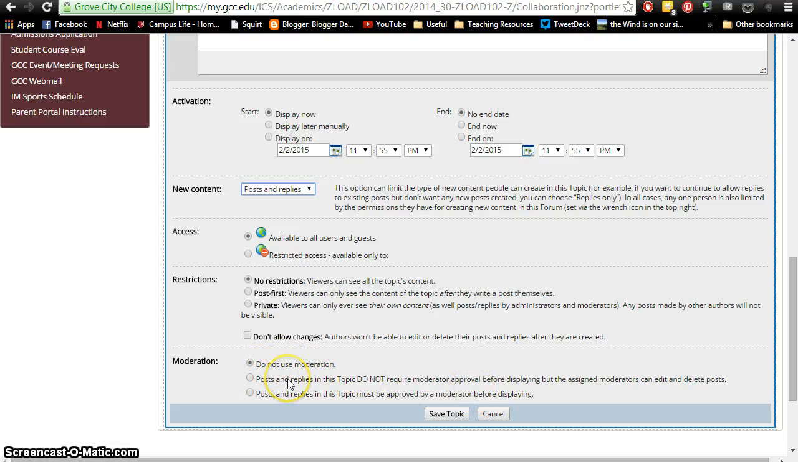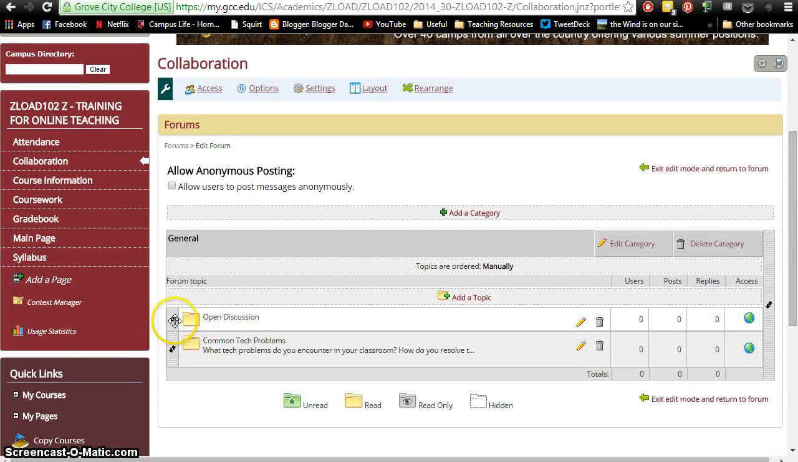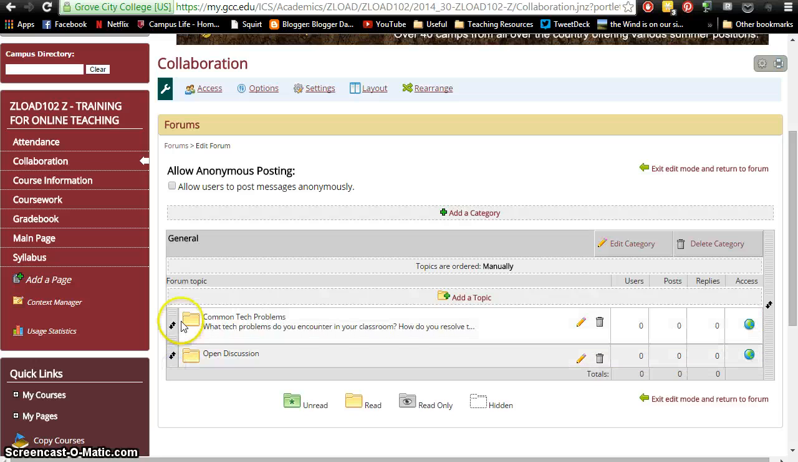Also, you can use moderation so that when a student posts a reply, you have to approve it before it will be posted, or you can choose not to. When you're done, save your topic, and it will appear. You can decide where you want your topics to be. If you want the most recent one at the top, then you can reorder them like that.